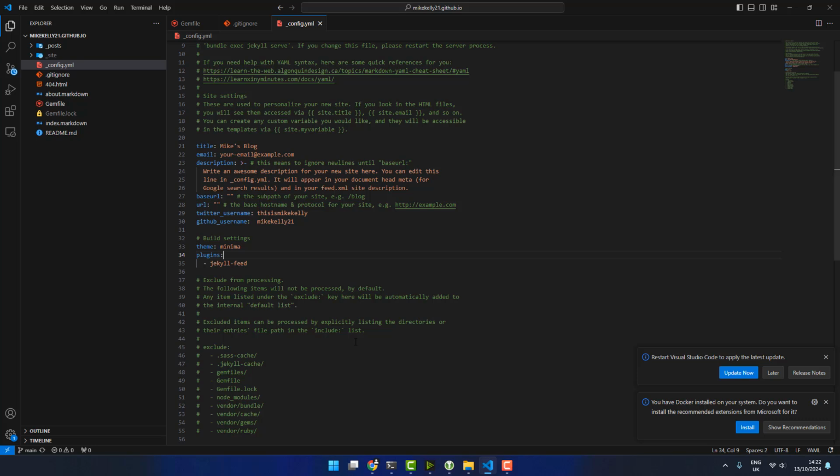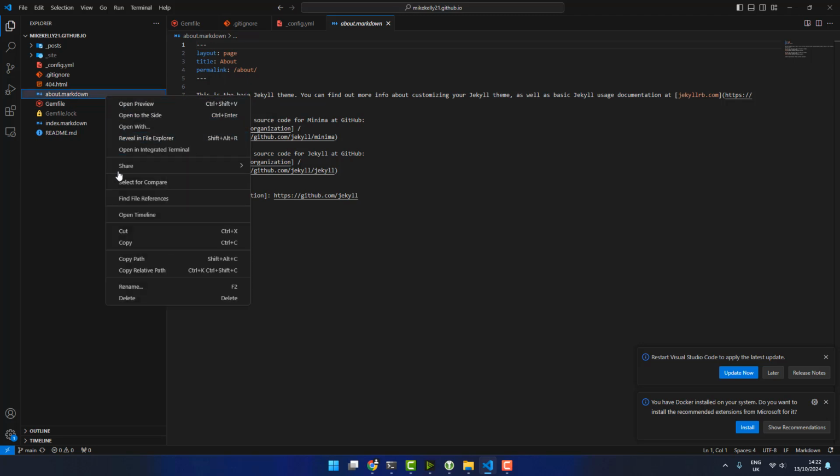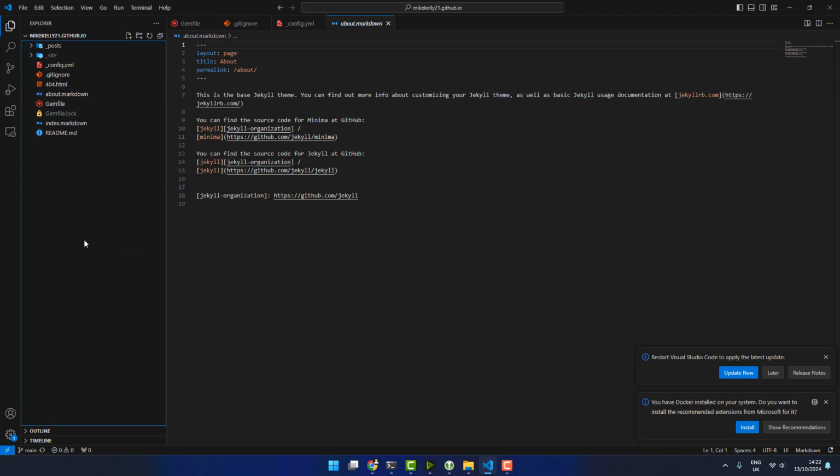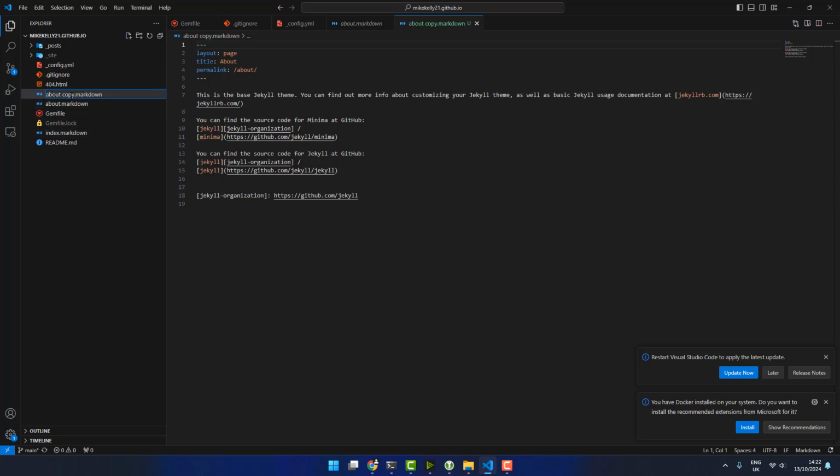Okay, let's head over to Visual Studio Code. Let's have a look around our site. We can see that we have a page here. So this is our about page. And if we wanted to create another page, we could simply just copy this, paste it back in. Let's rename it. Let's say, what could we call it? Let's have a contact page.